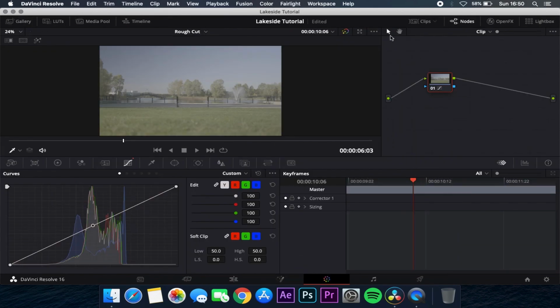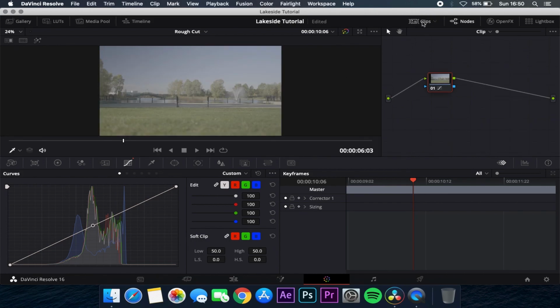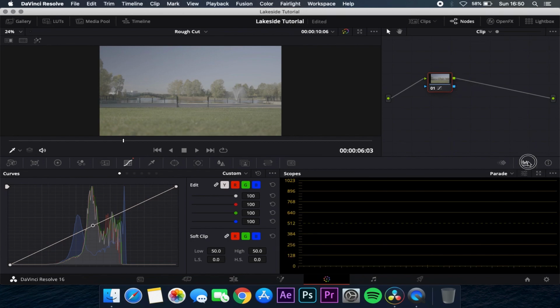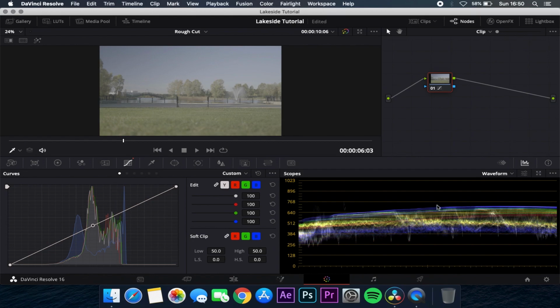Okay, so jumping back over to the file, if you click on this Clips tab here, you can see all of the clips next to each other, and make sure Nodes is open. This is a node right here, and that's all we're going to look at for the moment. The first thing I'm going to do is make my waveforms visible, changing from parade to waveform. This is what a waveform looks like, showing you all of the red, green and blue information from this image here.